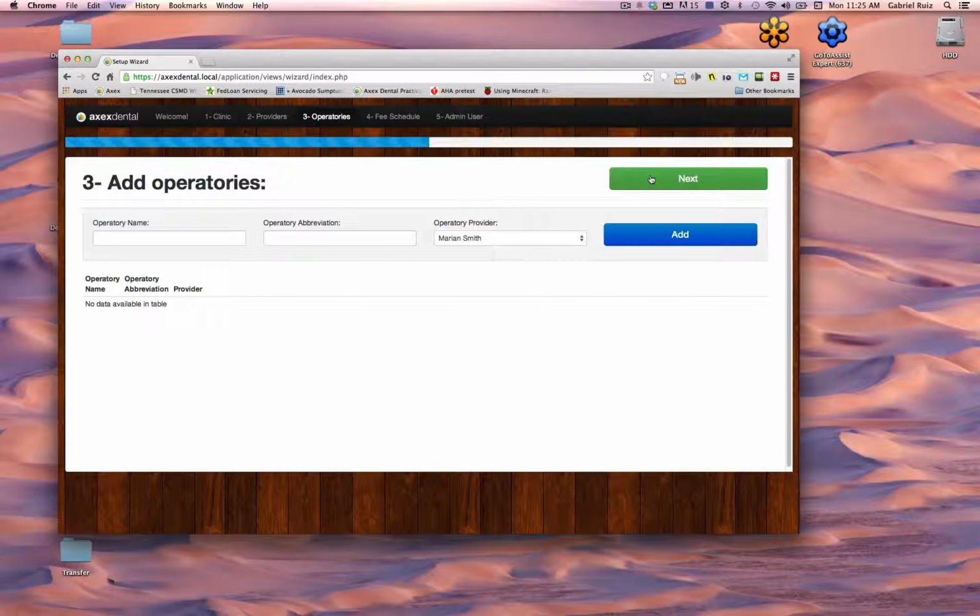Okay, so let's create some operatories. Operatories are rooms where you're going to be providing your services. Let's create two operatories for this particular practice. So let's create three. Let's call one Dr. 1. We're going to call it D1. And these are completely what you want to select. We're going to assign it to the doctor right here and add it.